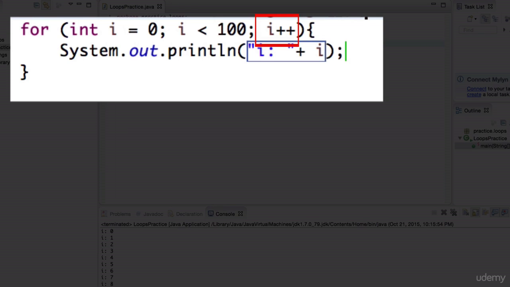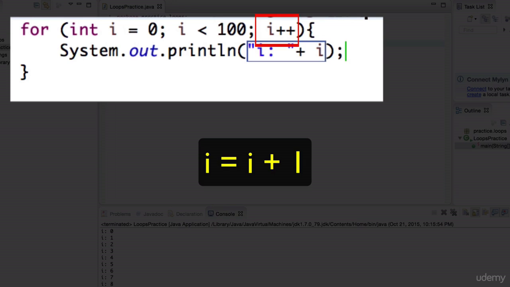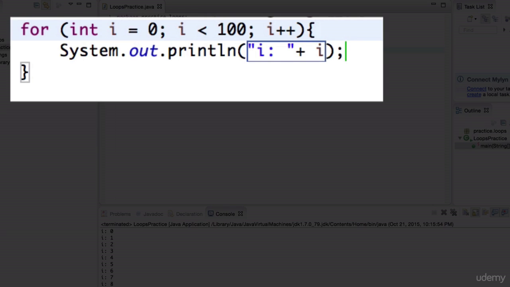And remember, this incrementing is the same as this. We're basically taking the current value of whatever I is, adding the number 1 to it, and then assigning it back to that variable. And then every iteration, it'll just basically increment by 1. You've seen this before. So this is the general syntax for a for loop, all right?